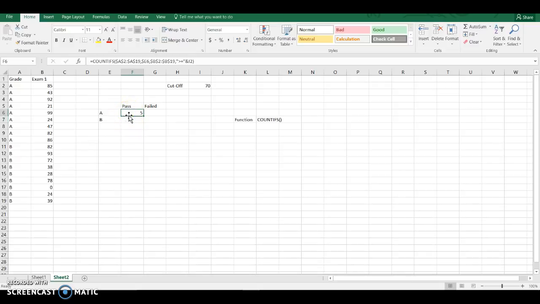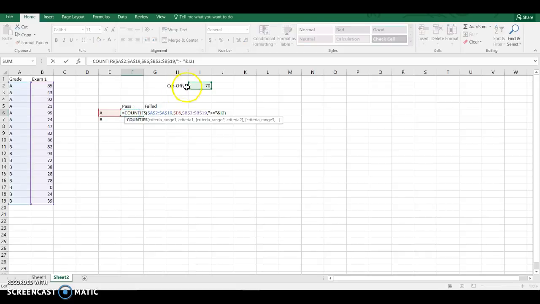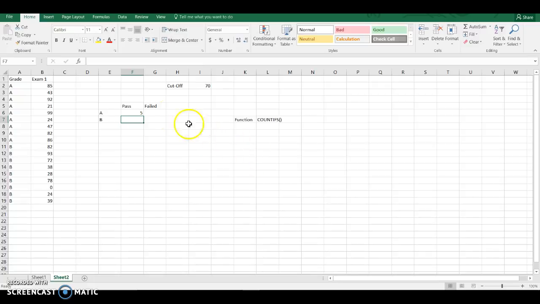Now, one thing I forgot in here, I also want to lock this cutoff score cell because I always want to reference that number right there. So I'm going to press F4. If you forgot to put that in, you can come in here and highlight just that one cell and press F4, and that will take care of it. Press enter again, nothing should change. Now I can copy and paste this.